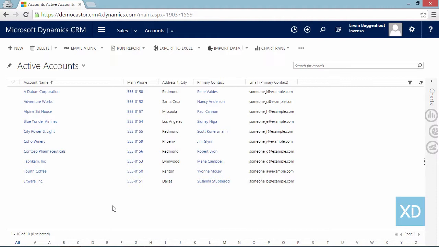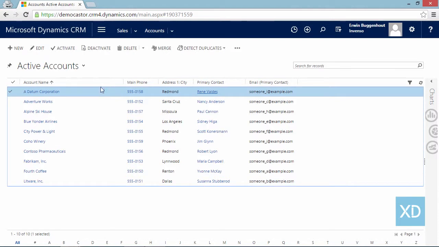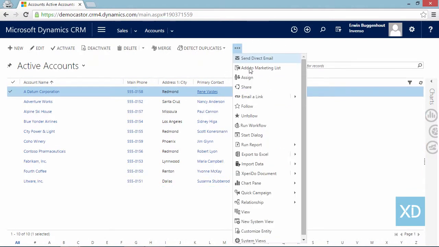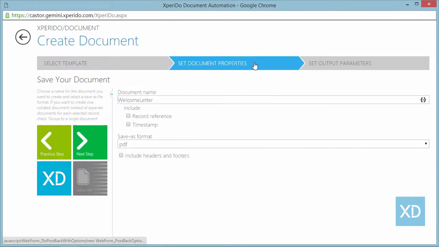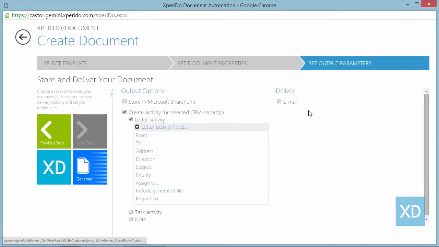If you want to save the document with the activity, you can attach it. Here's how you go about it. You start from any record or list view in CRM to create your document. In the template selection window, you simply select the XperiDo template you want to use to generate your document, and then you either use the quick generate tile or you navigate through the steps to overwrite default template settings.